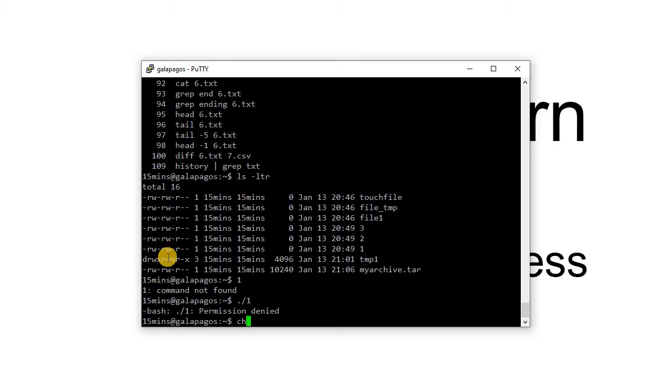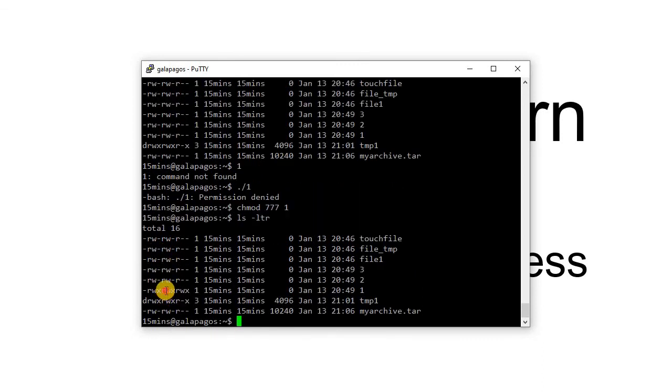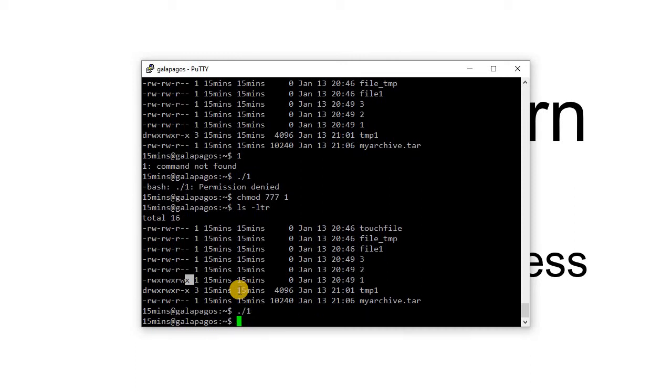So if I do chmod 7771 and I list it again, it has all the permissions for execute. So technically I can execute this one. Right now this one is not an actual script, so it's just not going to do anything, but it allowed me to do it.